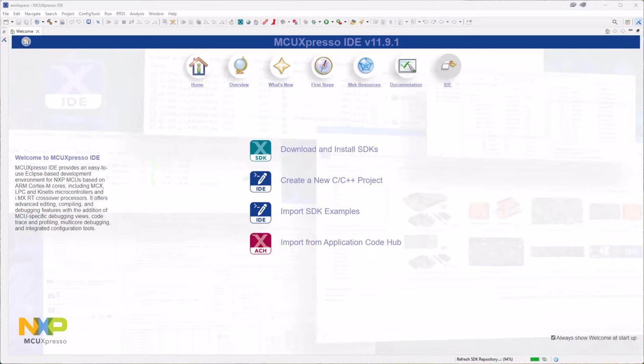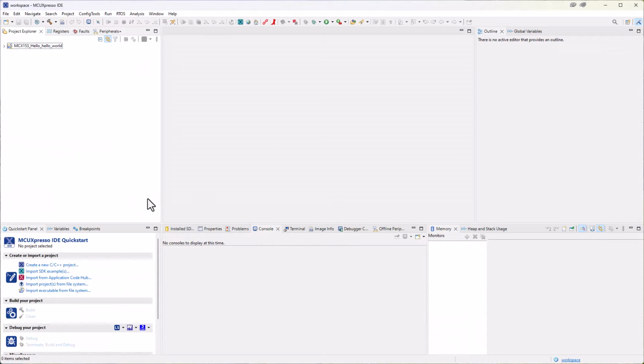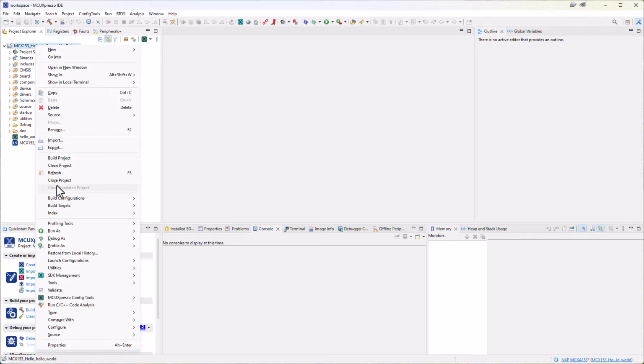Here we have now launched the MCUXpresso IDE version 11.9.1, and this is the welcome screen that we see here. If you hit this red button, import from Application Code Hub, it will take you there. But it might be that this welcome screen is not showing and it looks like this instead. Then you hit this X button here. But first make sure that you don't have an application that is already opened. In this case I have the former project Hello World that we did. So we just highlight that one and we hit Close Project.